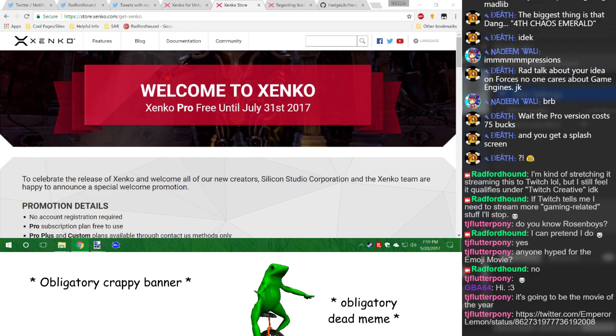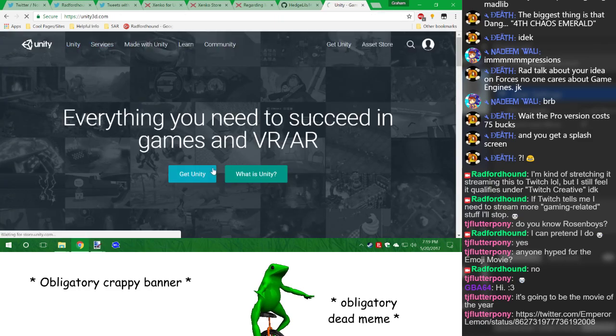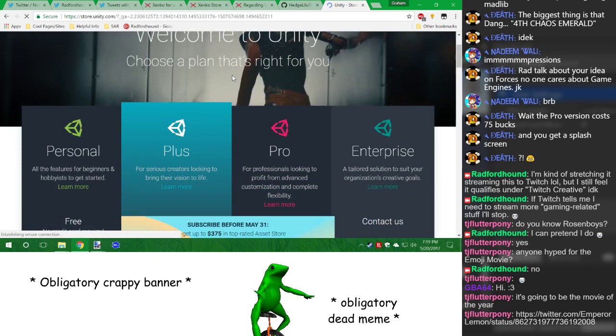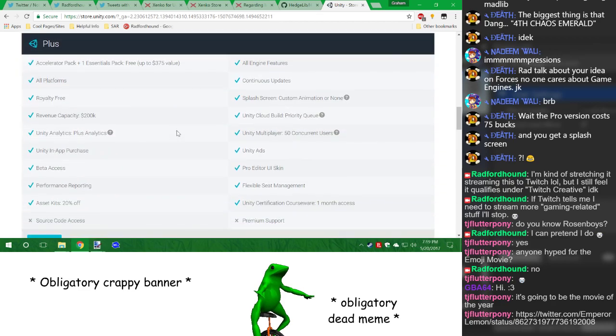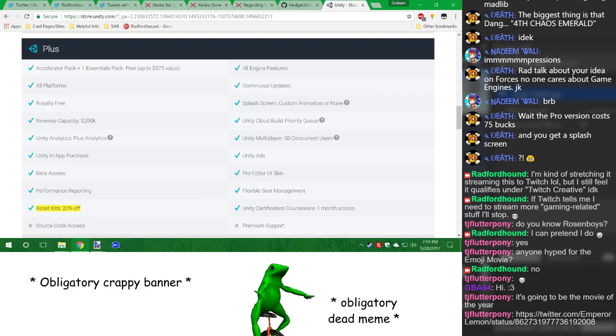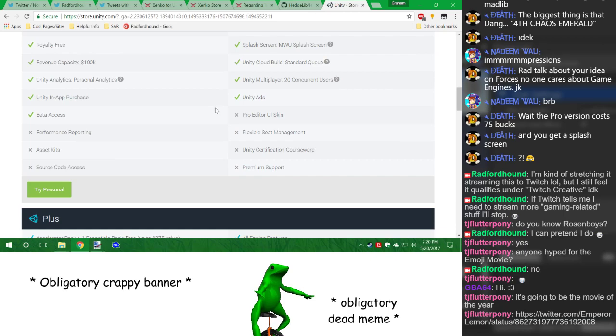It costs 75 bucks, and you get a splash screen. Oh, you haven't seen Unity. Hang on. Unity is amazing. It actually is pretty nice, but look at this. For $35 per person per month, you get... If you compare them, the only thing I care about is the splash screen. What else do you get? Let's see. Oh, you get some asset kits. Isn't that nice? I don't really care, but it's some extra things that you don't have to program yourself. Okay, that's cool.